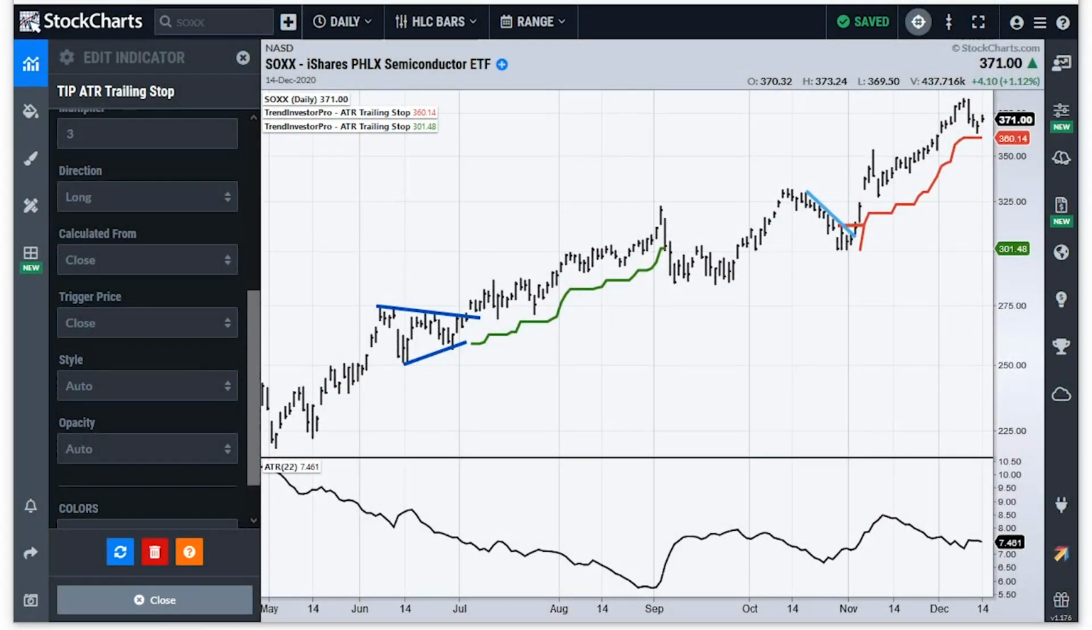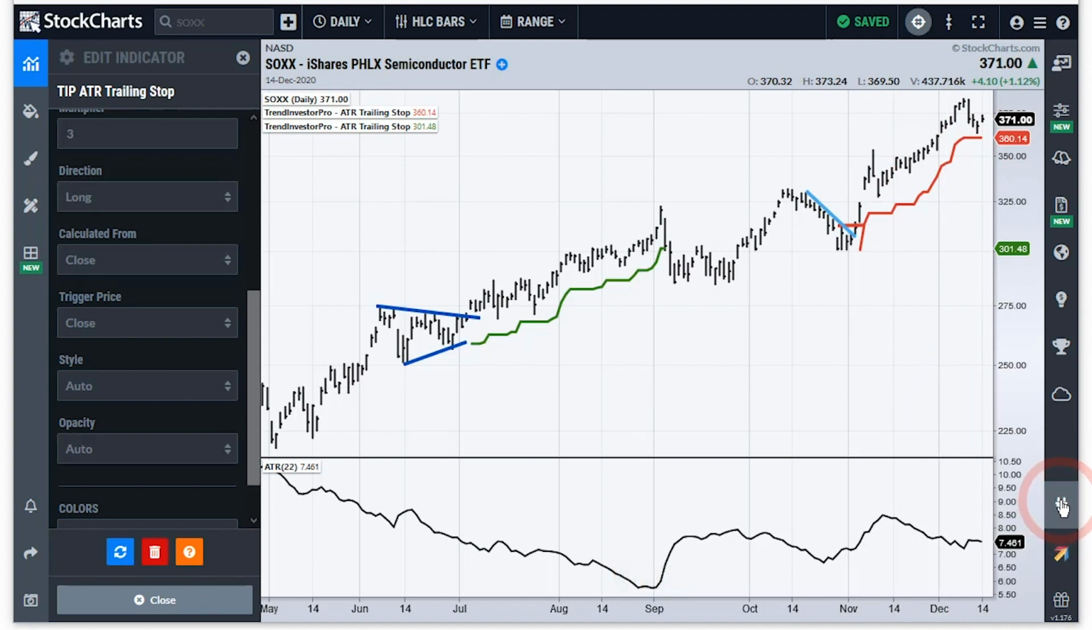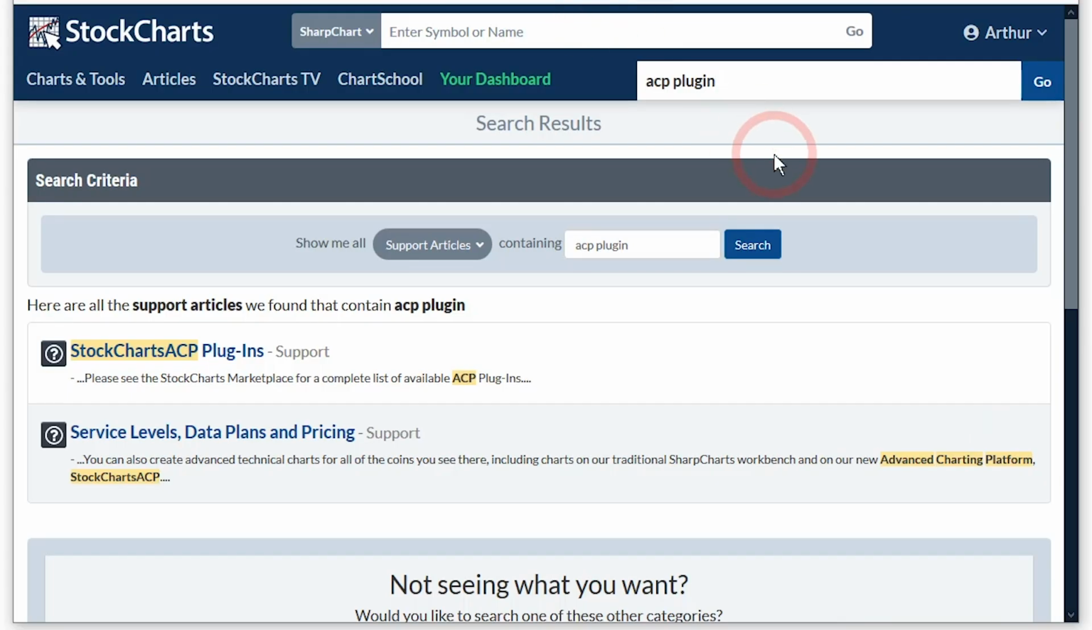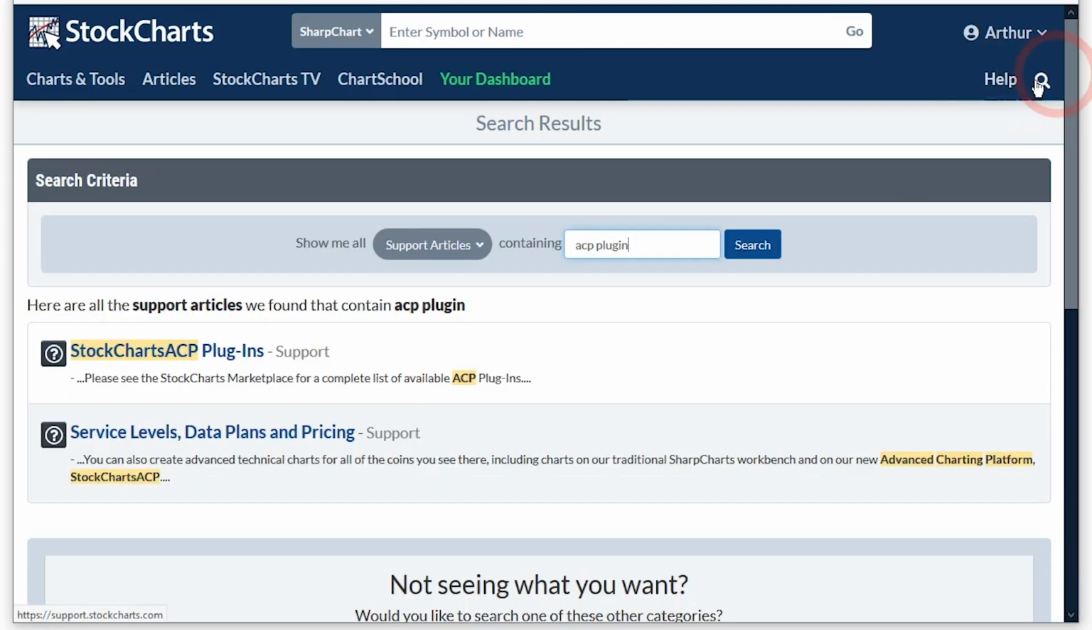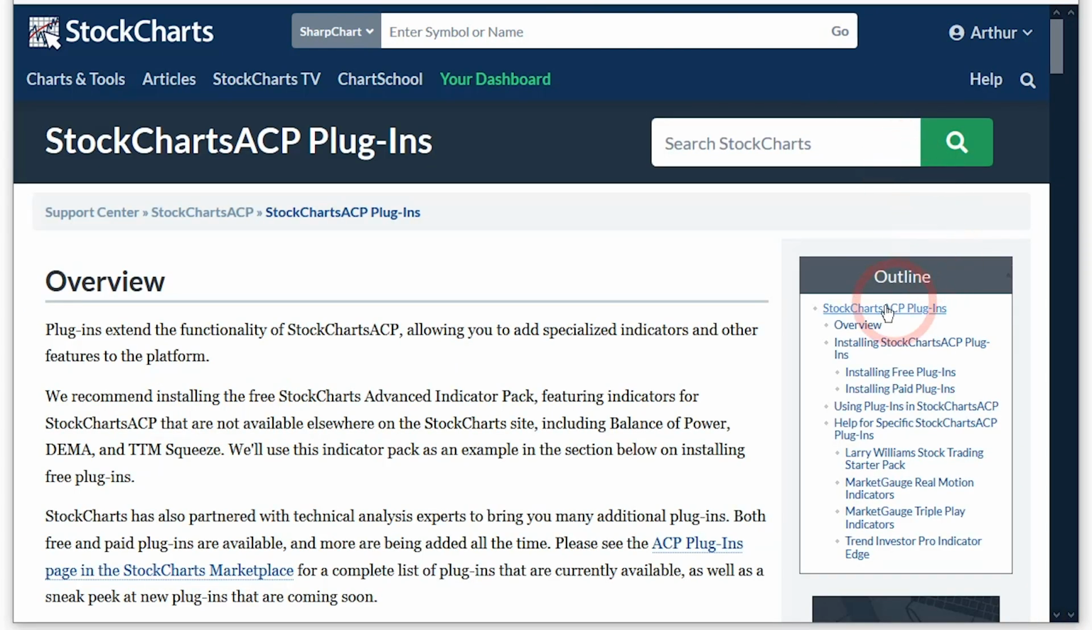This is the StockCharts ACP charting platform, advanced charting platform, and I've got the ATR Trailing Stop twice on this. And this is part of the Trend Investor Pro Indicator Edge plugin. And on the right-hand corner at the bottom, you see the plug there. And you can click that to find out about the plugins available on StockCharts ACP. If you want to know more about this Trend Investor Pro Indicator Edge plugin, just go to the search box up at the top. There's a little icon for the search ACP plugin, and there you will see a support article telling you all about the plugins.